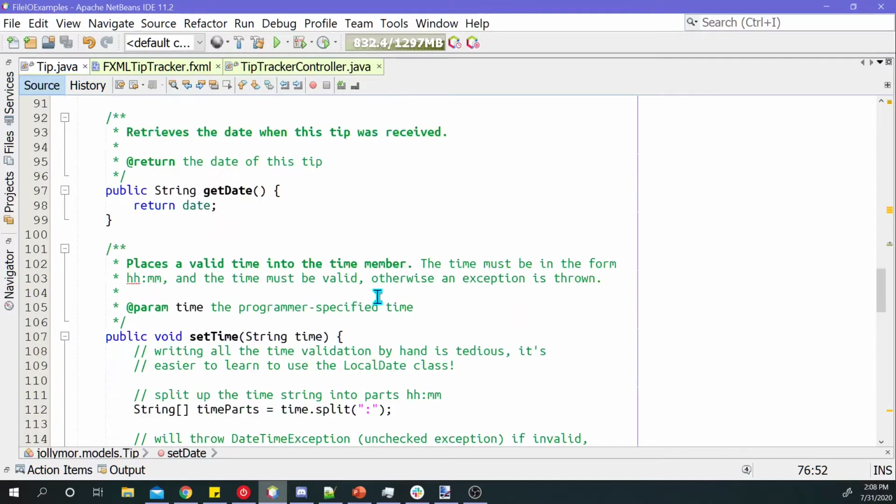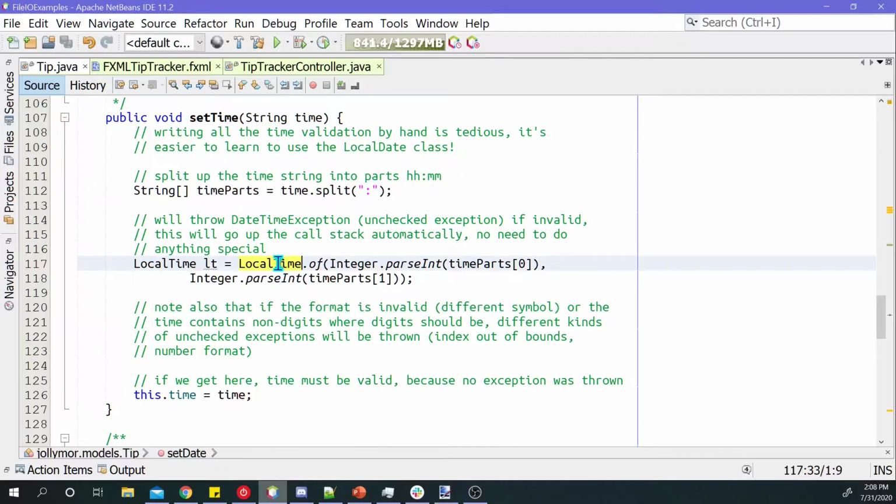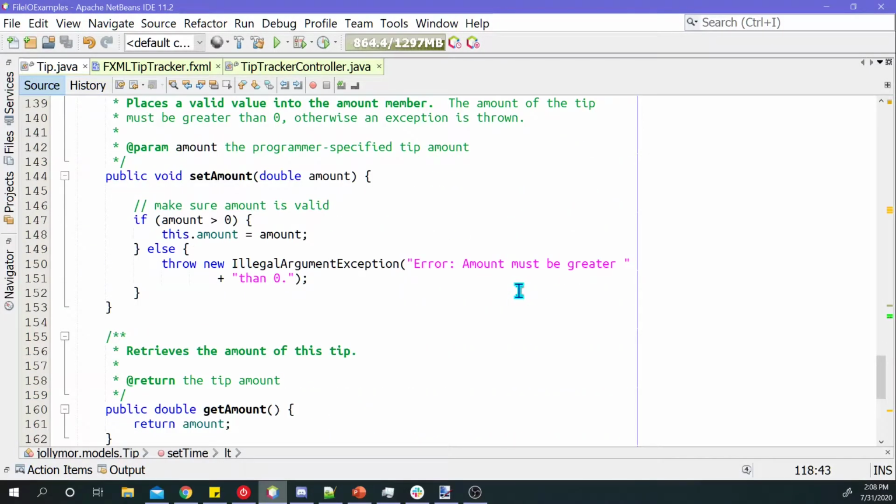And I actually did the same thing for the time, but I used LocalTime. So there's a bunch of classes in the java.time package that you might want to look at: LocalTime, LocalDateTime, which is date and time together, and the DateTimeFormatter. So I did pretty much the same thing with the time as well, with hours and minutes. You can look that up if you're interested. And then everything else is pretty straightforward.